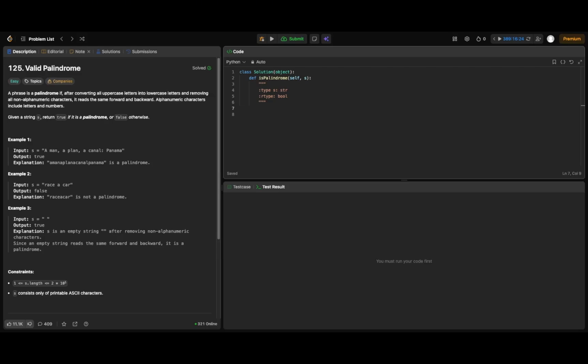So now you want to define two pointers, one on the left side and one on the right side, one at the beginning of the string, one at the end of the string. So let's start with defining those. So we have a left pointer, and then we have a right pointer. Left pointer will start at the beginning of the string, index 0, and then the right pointer will start at the end, at length of string s minus 1.